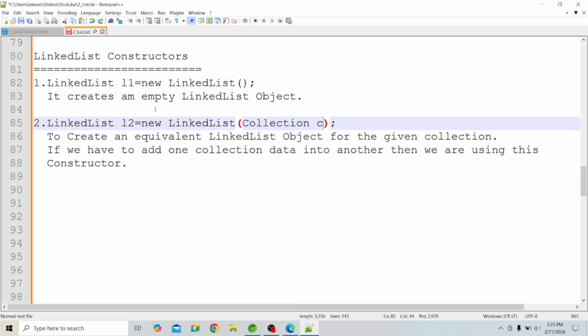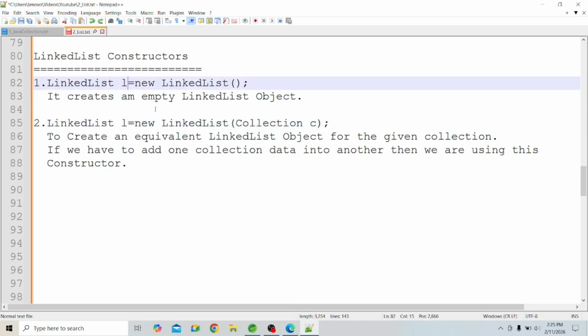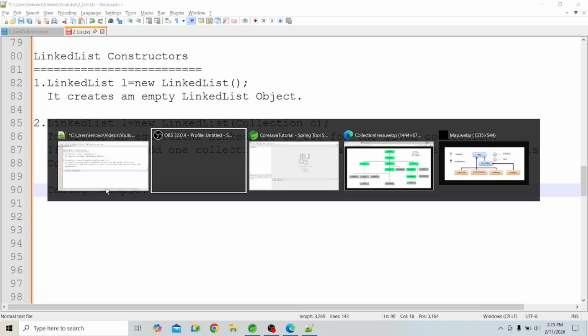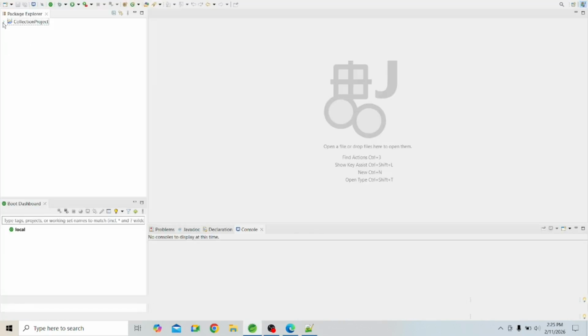So let's see the coding part, coding example. We are going to go into the STS, open the STS. This is our project, right?